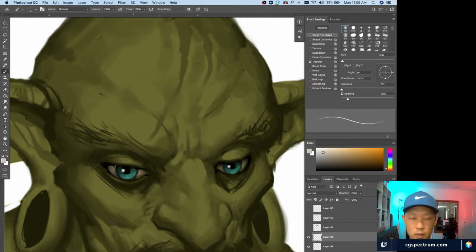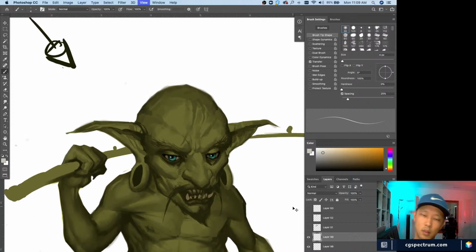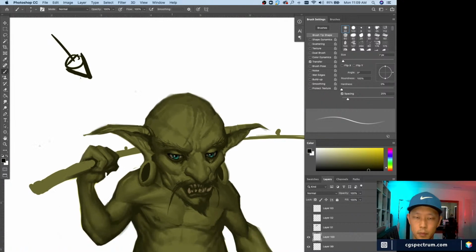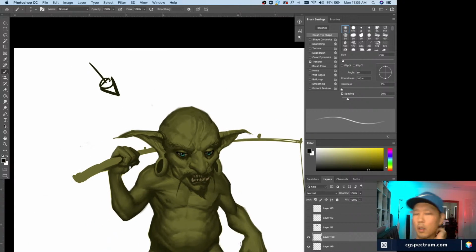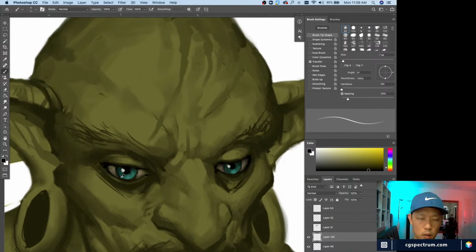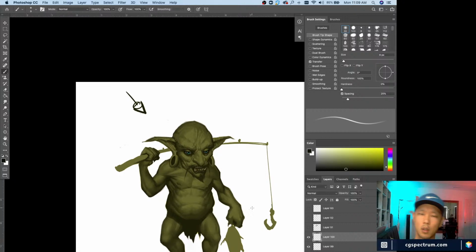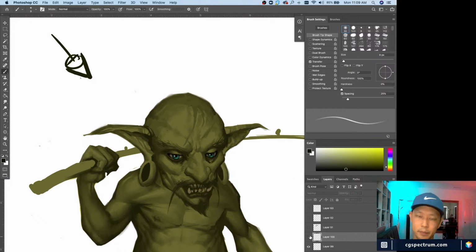So for the sake of just moving forward, maybe I could just make it work a little better at least. Yeah, that looks a little better.